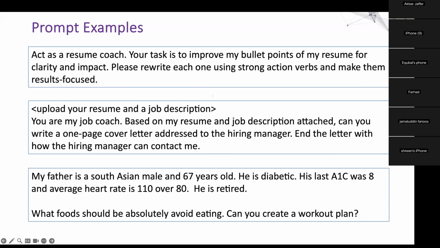Here's another idea. If you are in the market looking for a job, you can upload your resume and one particular job description that you're interested in applying for, and then type this. So you'll be uploading two documents into ChatGPT. There's a limit to how many documents you can upload in the free version, or how many times you can upload it, but in the paid version, you don't have any limits. And I believe the paid version is $20 a month. And then you can use this prompt.